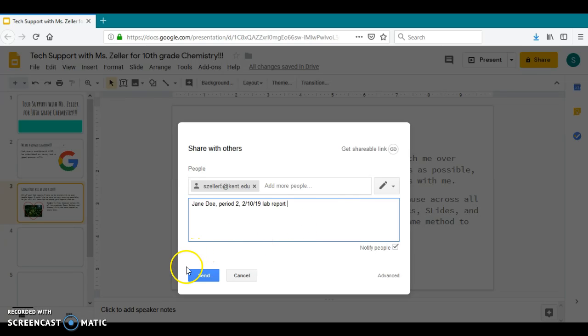Lastly, go ahead down here and click Send. It will send me an email with the note and the link to your lab report so that I know you turned your lab report in.